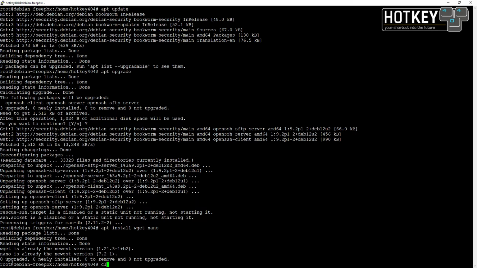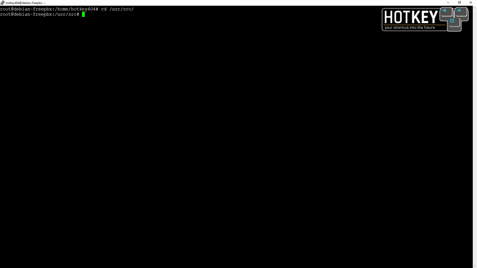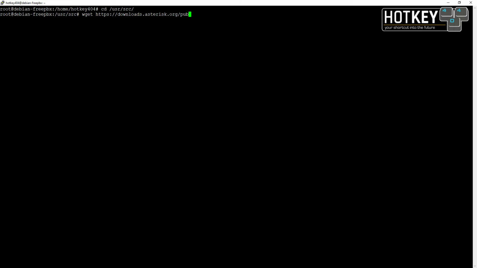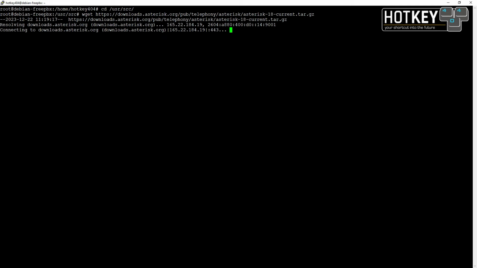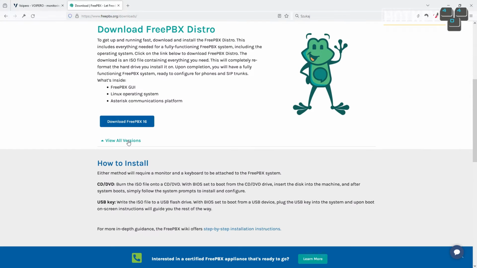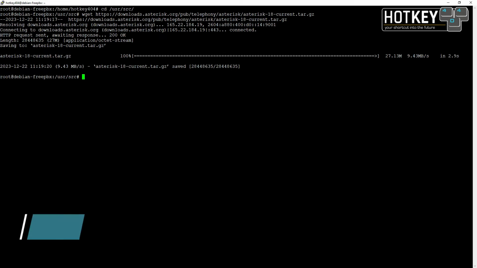Next, cd /usr/src changes the current directory to /usr/src, and I think personally it's a standard location for storing source code. Then we will use wget to download the Asterisk software: wget https://downloads.asterisk.org/pub/telephony/asterisk/asterisk-18-current.tar.gz. I think you could try to install Asterisk 20, but as you see, since FreePBX suggests using those versions, I will stick to Asterisk 18.